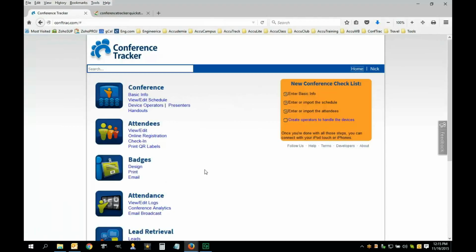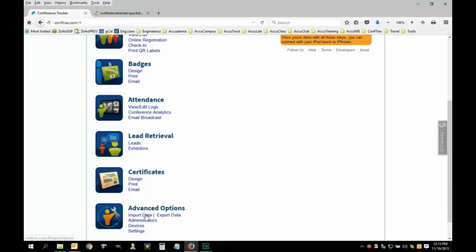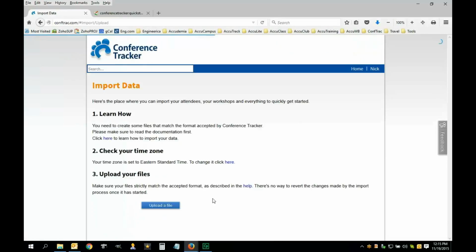Alright, well, let's go into importing the schedule now. Okay, so we're going to go back to the home screen as I did, and we're going to go down to import. My time zone is set and everything, so we're ready to go. And I'll just click upload a file, but before I do, let's take a look at that.